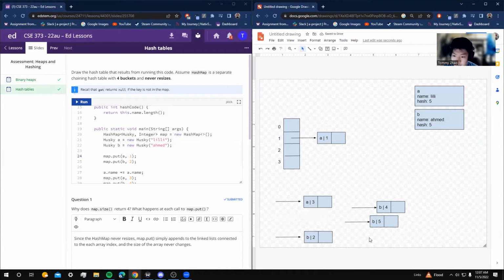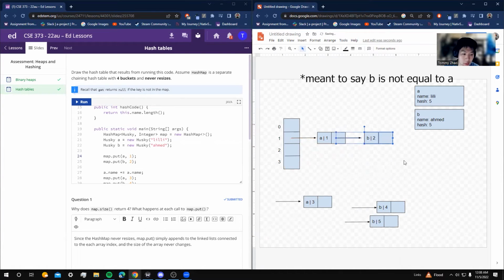And now we're going to put B mapped to 2 into this hash map. And because this is also going to fall into the same bucket, because 5 mod 4 is 1, and we're not going to replace anything because B is not equal to A, this will just append to what is already there.